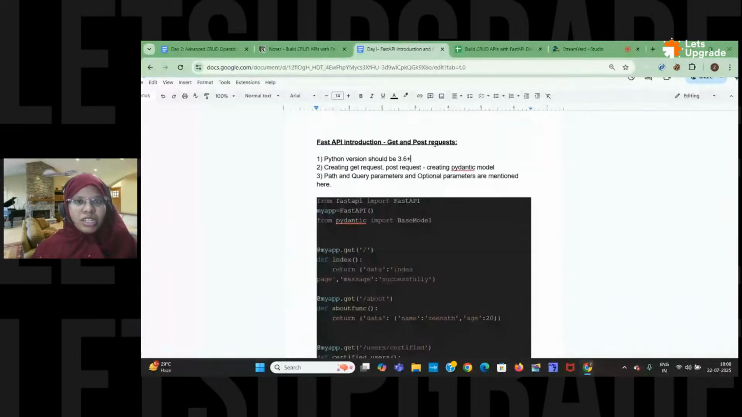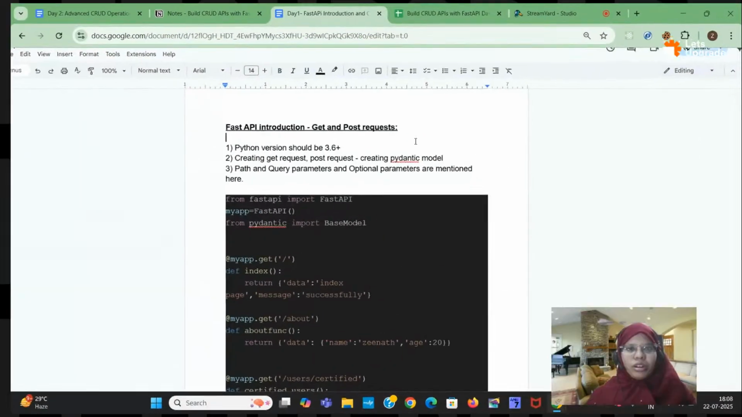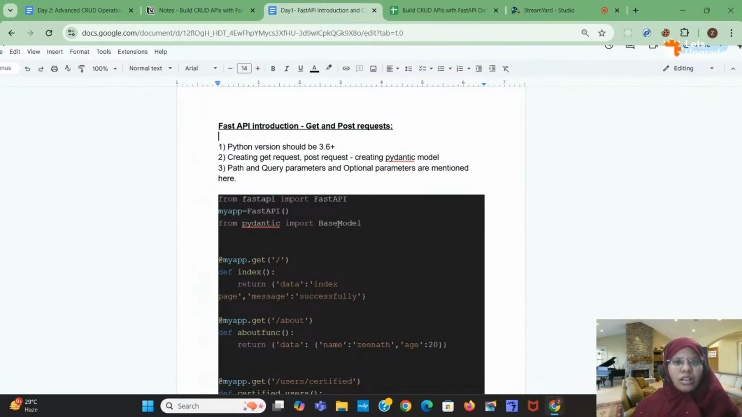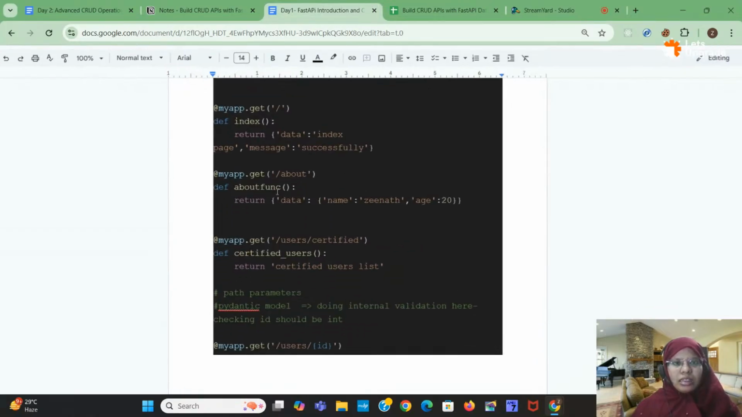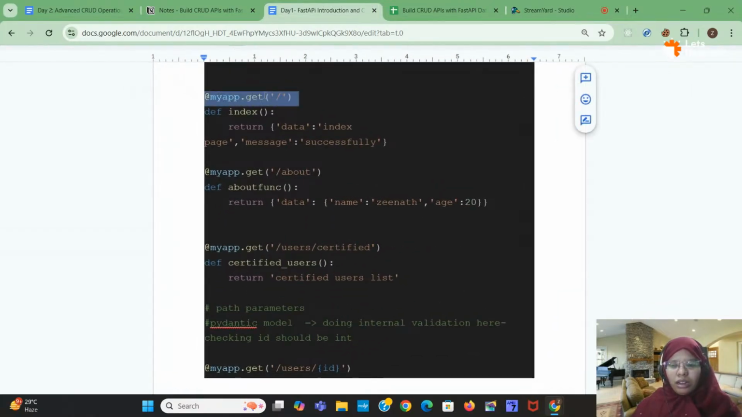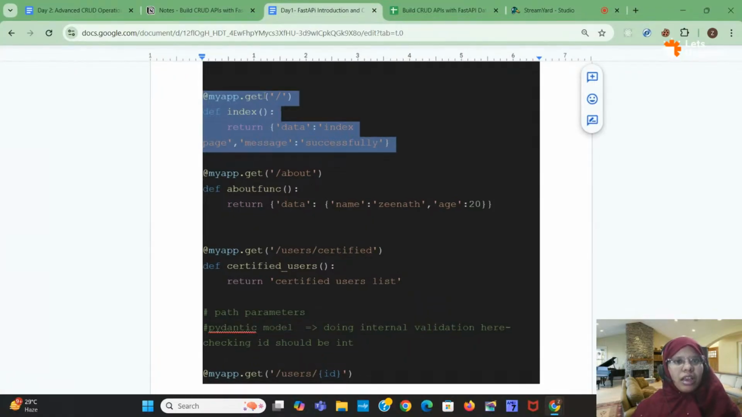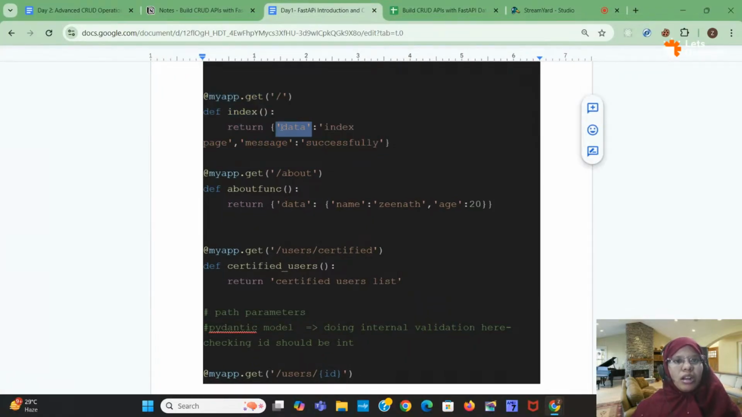Okay, let's have a revision of the last class, then we will go for today's session. So in the last class we have created these things. These are nothing but different endpoints, different routes we have created. At slash we will get this particular response like this. At the slash about route we will get this response.